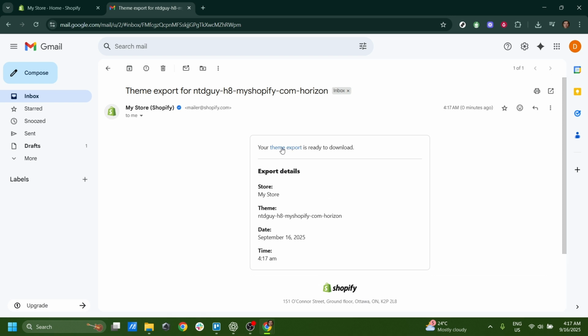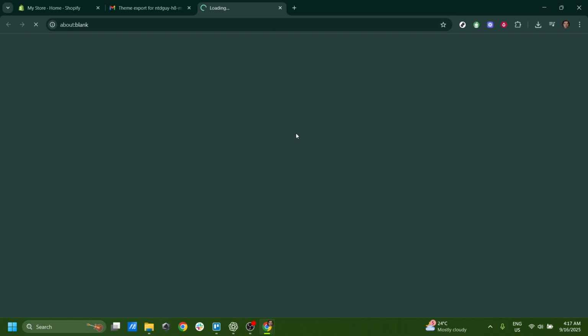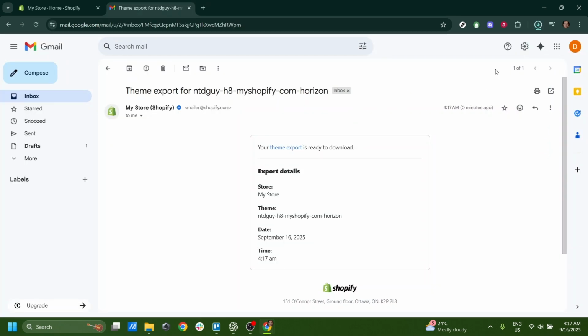Once you spot the Shopify email, find the one labeled Theme Export. Open up the email and there you will find a button or link to download the zip file. Clicking this will enable you to save the file to your hard drive, safely securing a copy of your Shopify theme for later use or customization.